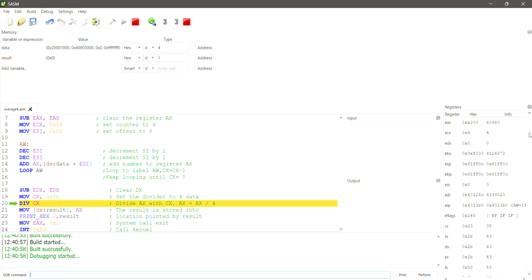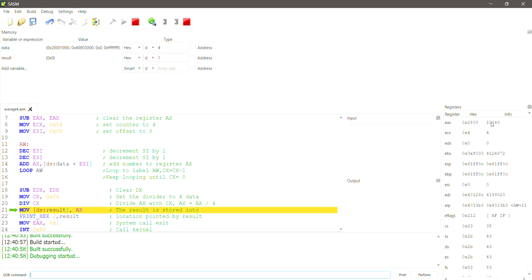So it is becoming 4. For this line, division, CX divides AX by CX. So AX is here and CX is 4. If I divide this, it will change the value at AX here. So our AX is becoming 10,240. For this next line, if I press F10, this value will be stored inside this program.